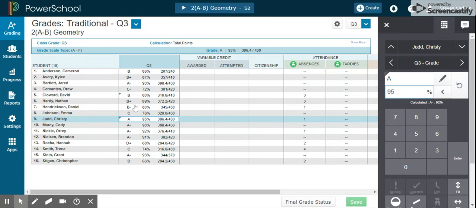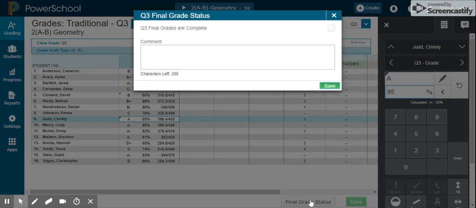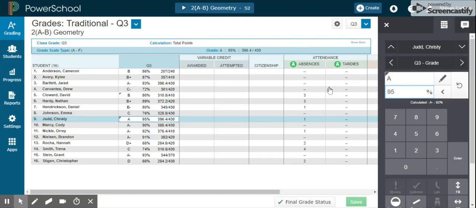Once you've looked at your grades for this, so I'm in my geometry period 2 class, once you've made sure that these are all the grades you want and they're set how you want them for their report cards, you're going to come down here to final grade status. You can put a comment, but you don't really need to. The indicator is that you are done with these grades and you're going to hit save.